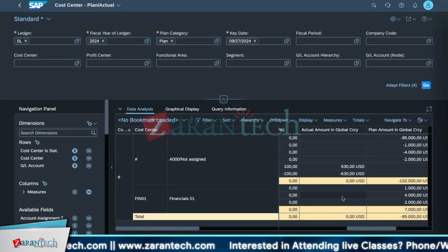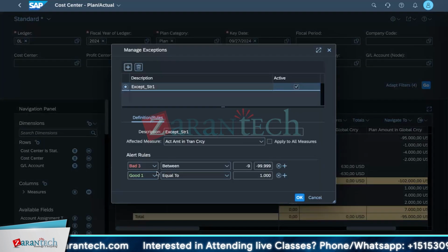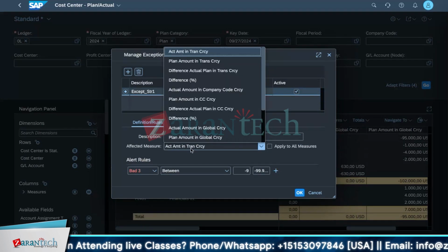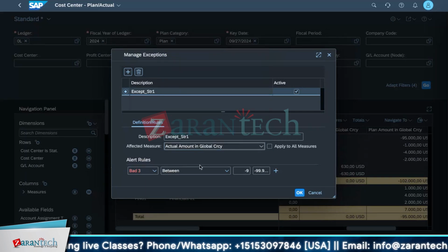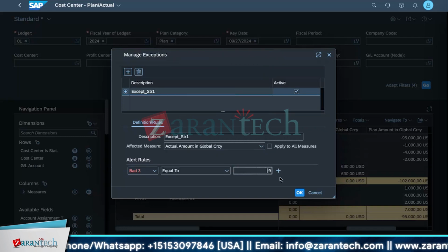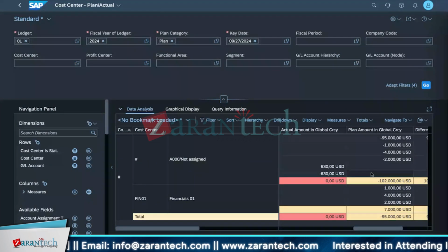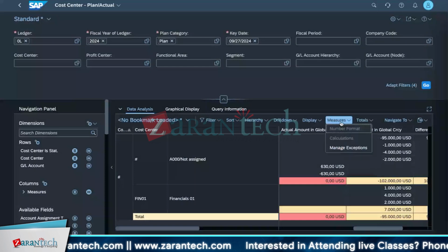If your actuals are blank, you can make it red. Let me do that. Is blank. Okay, you can see like this. See here, your actuals are red, right? In the same way, for example, if your plan amount in global currency is also blank, you can make it red. You can add another measure.